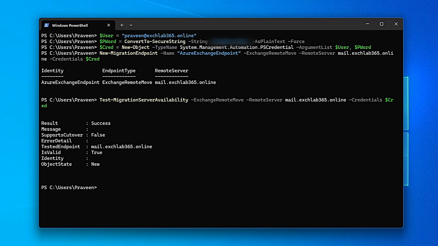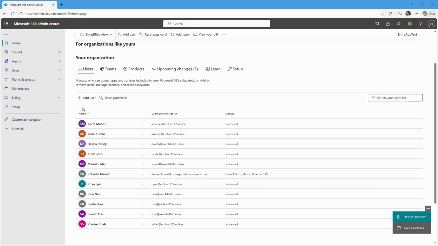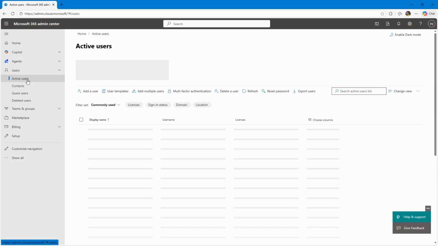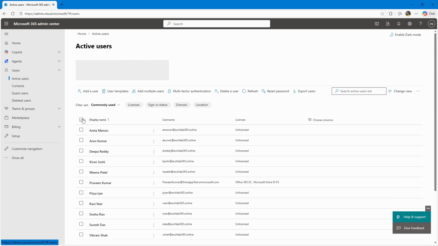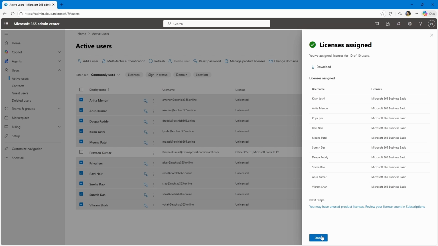The next step is to assign Exchange Online licenses to the user accounts in Microsoft 365. In the Microsoft 365 Admin Center, go to Active Users. Select the users who require Exchange mailboxes and assign the appropriate licenses. Once the licenses are applied, these accounts will be provisioned with Exchange Online mailboxes, making them ready for migration.